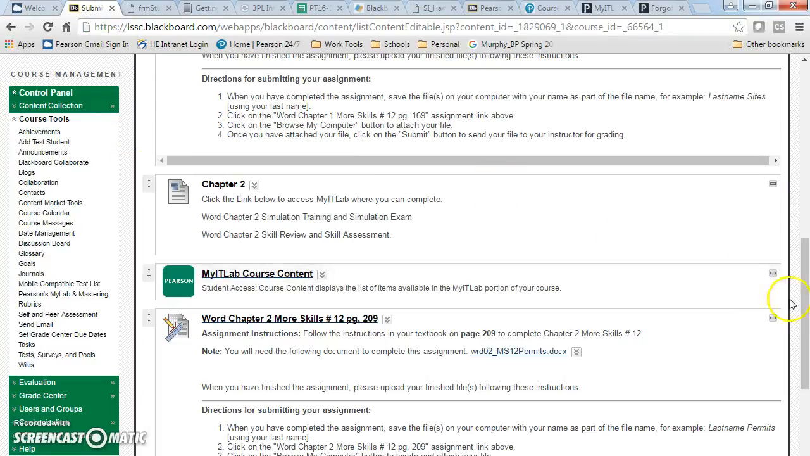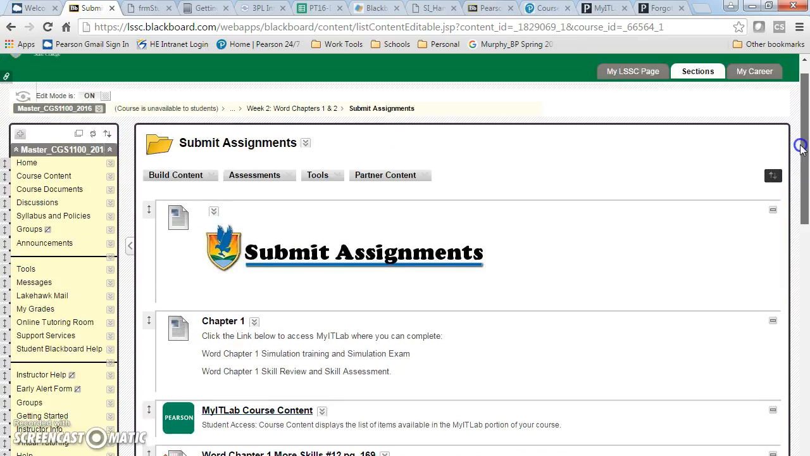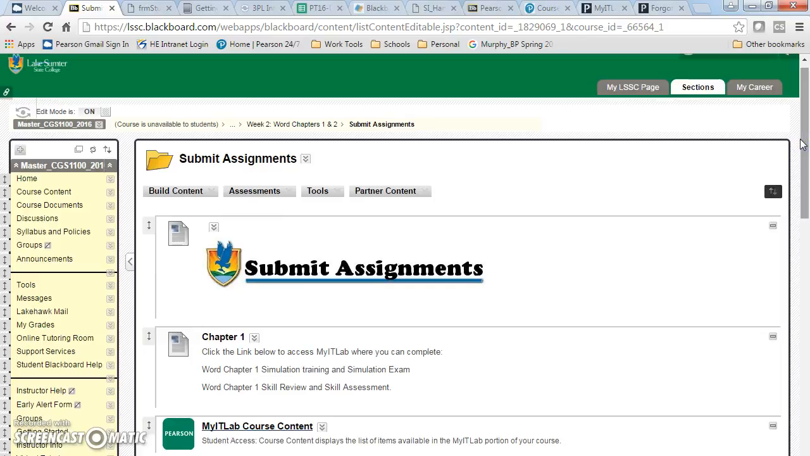But for now, you should have a fully integrated copy of My IT Lab with your Blackboard course.